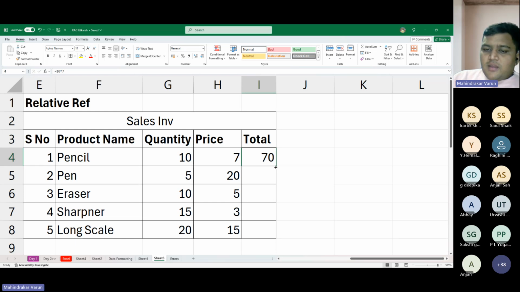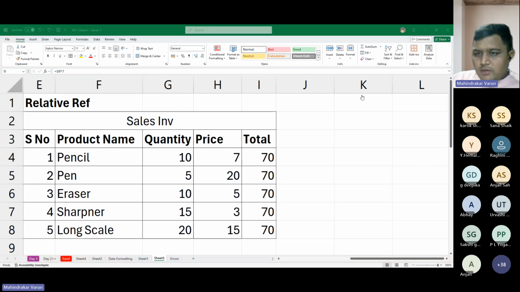you can see if I drag the formula, if these are the correct answers, quickly tell me in the chat box. If it is yes, write Y. If it is no, write no in the chat box. Quickly write it in the chat box.